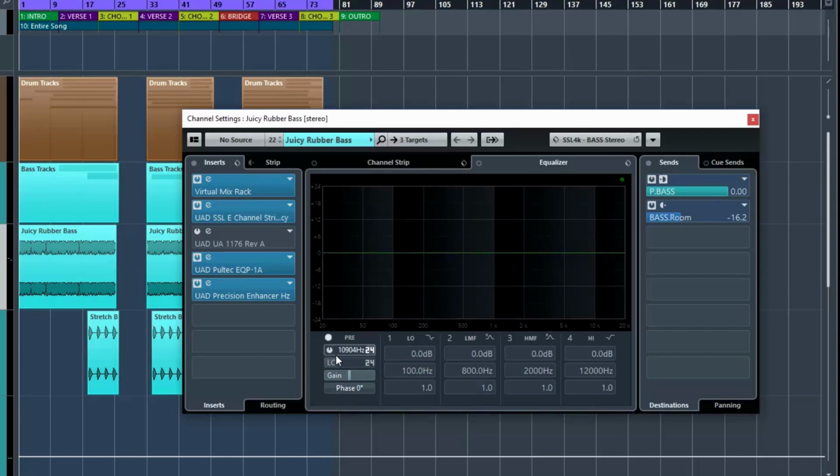I'm in Cubase, and in Cubase here, it refers to this section here as filters. It refers to them as HC, which is a high cut, and LC, which is a low cut. Now, a high cut is also referred to as a low pass filter, and an LC is referred to as a high pass filter.